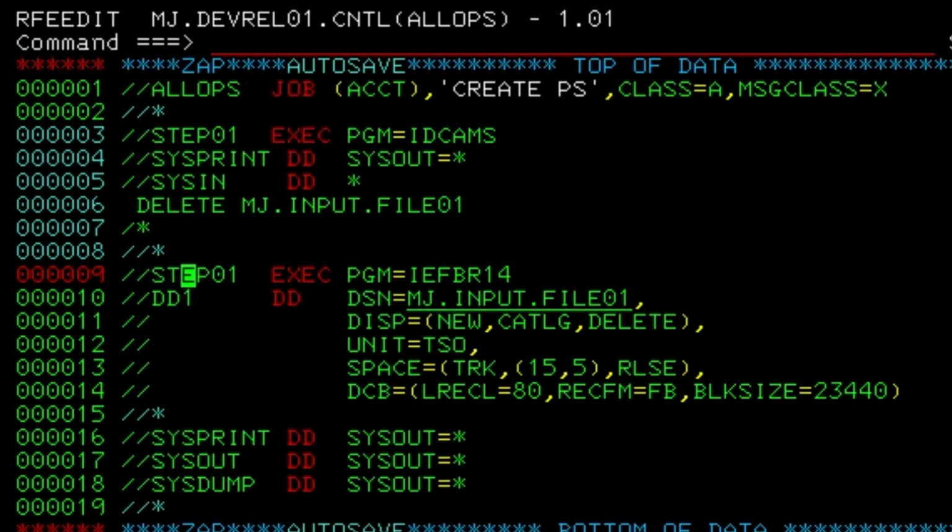And don't forget to change your step 01 to step 2. And don't forget to save your work. And there you have it, a JCL job ready to run.